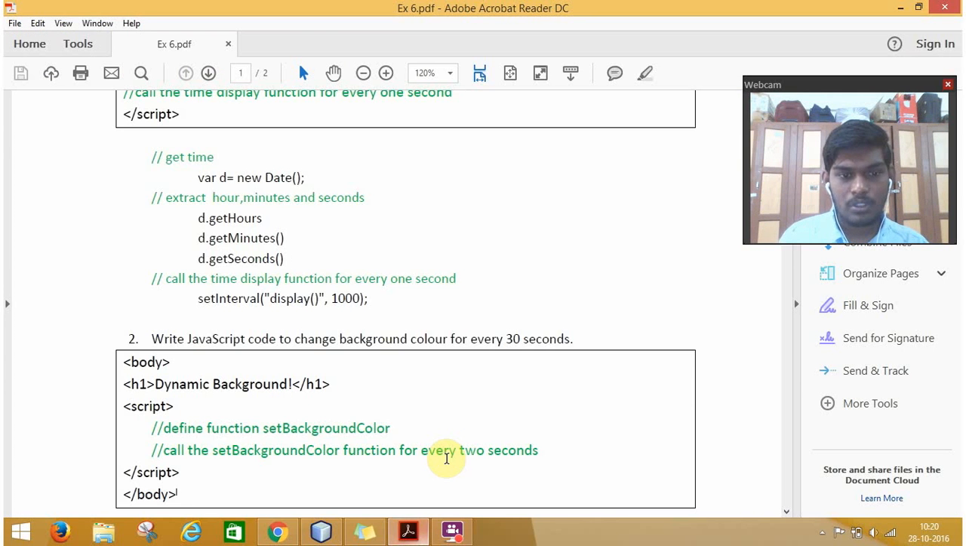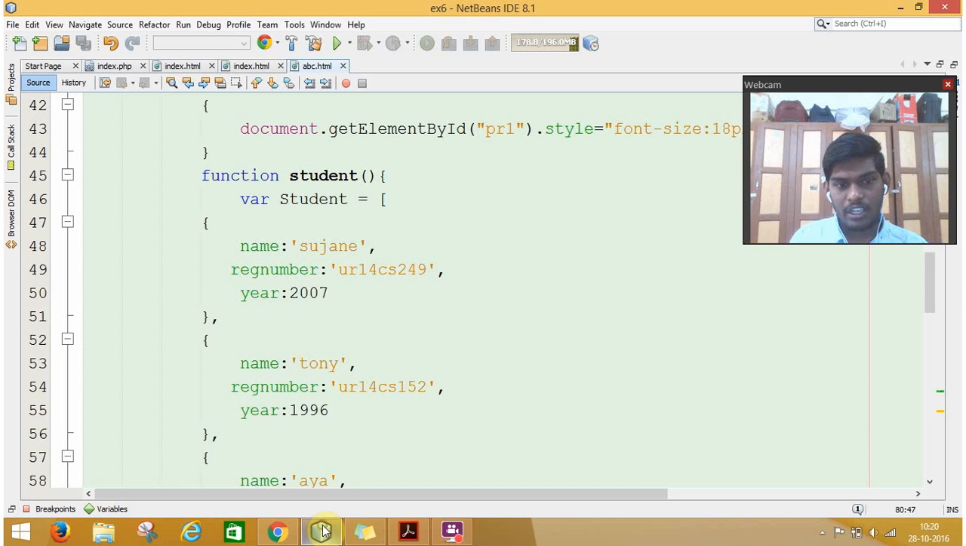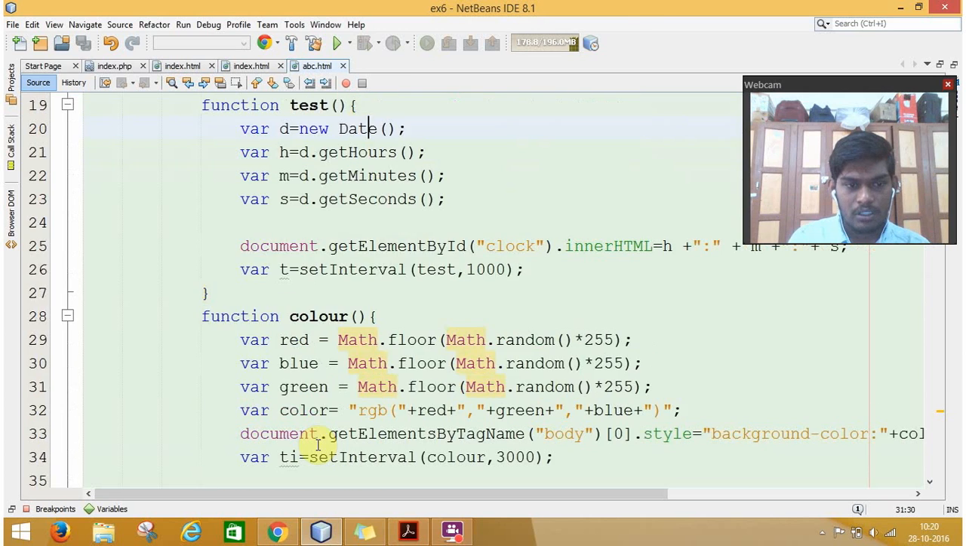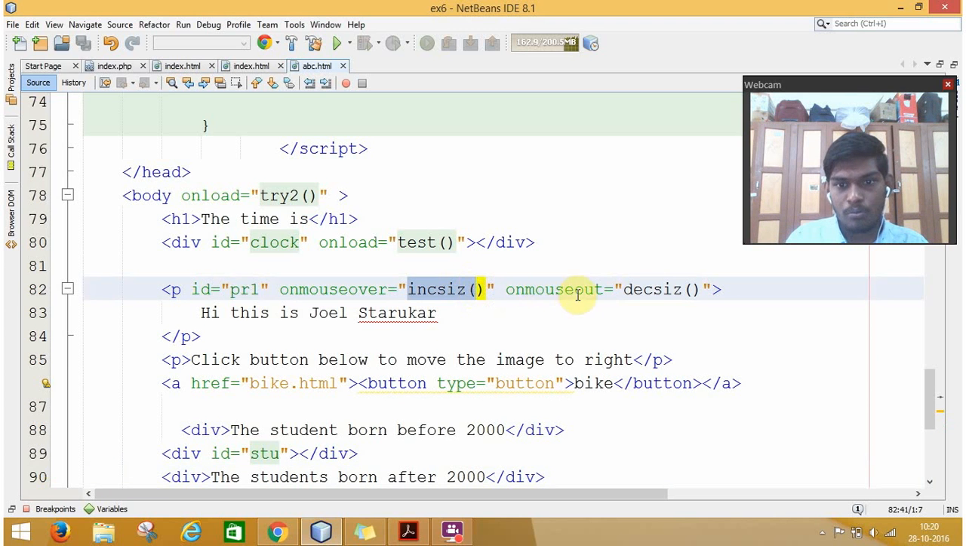Next they asked me that whenever my mouse is on a paragraph, the size of the paragraph should be increased, and whenever I move out of that paragraph it should be decreased. So here I have given my paragraph with an id. On mouse over I'm calling the inc size function, and on mouse out I'm calling the dec size function. I'll show the functions later.